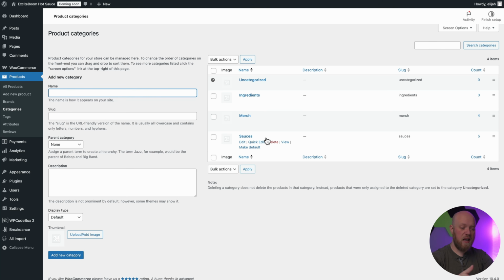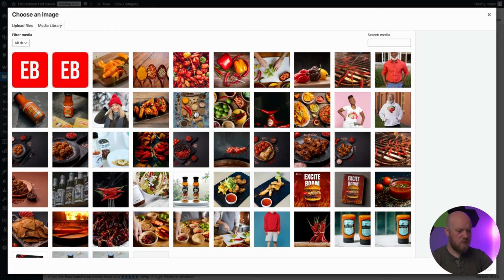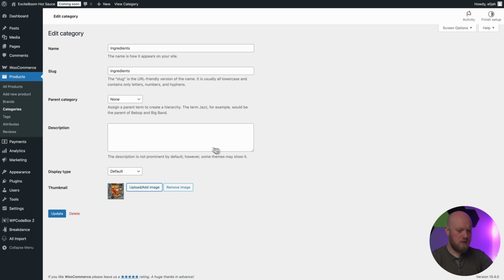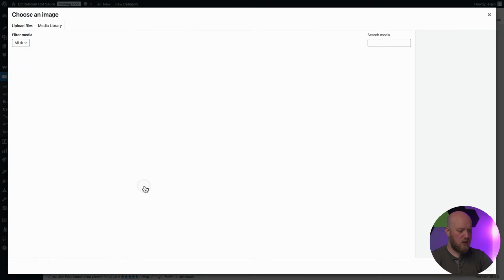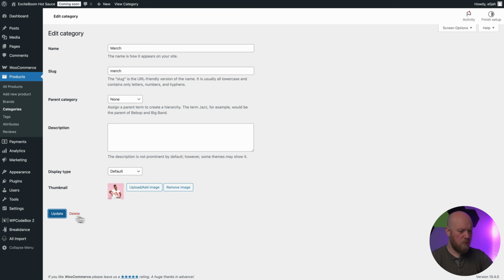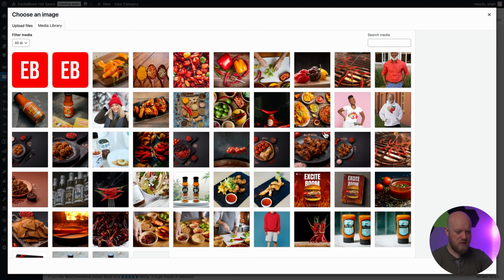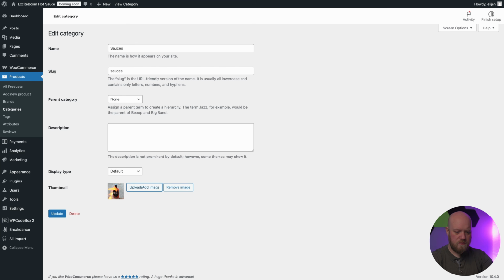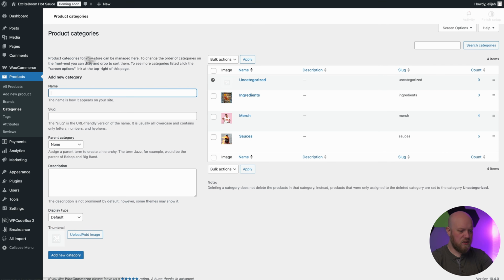Here we can see all the categories we've created. We do want to grab these links, but we also want to add images for these because we're going to display them on the home page. So let's select ingredients first, and let's add an image. We'll use this one. And we'll update that and go back to our categories. For merch, we'll just grab an image of one of our merch items. For sauces, we'll pick one of our sauce images, maybe this one here, and click update. So now they all have images, which we needed to do anyways.